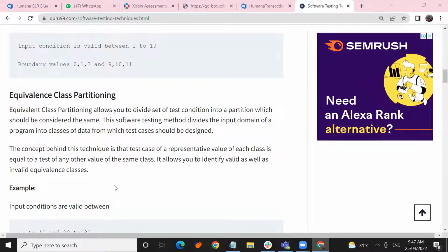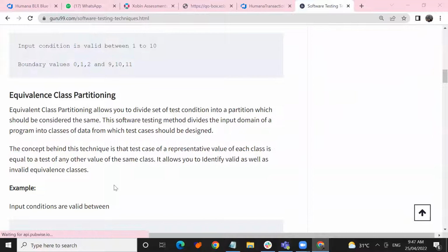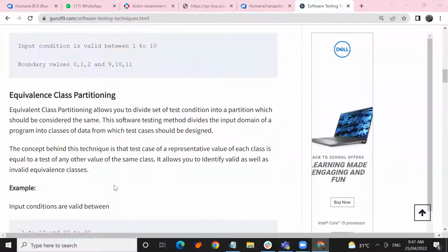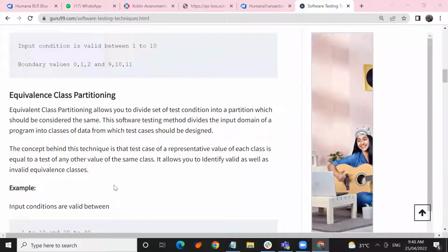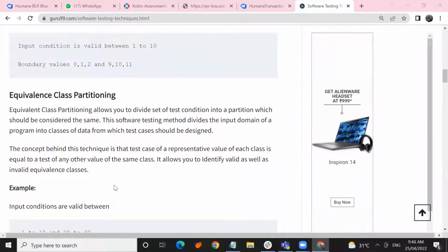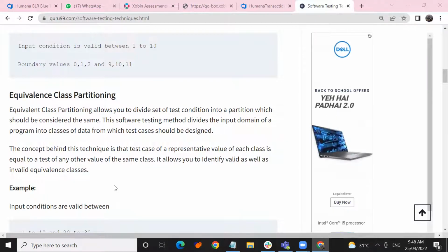Partition, equal partitions will be done. So for valid and invalid inputs, you need to test the application, but you need to segregate and divide it. Based on the priorities, you need to segregate and test it thoroughly, and you need to make the system robust. Okay, so equivalent class partitions.